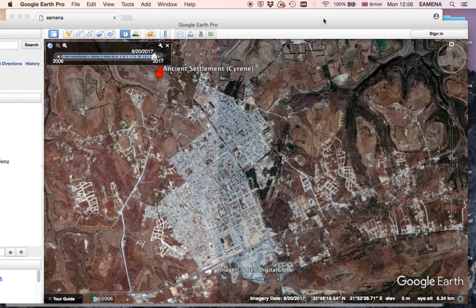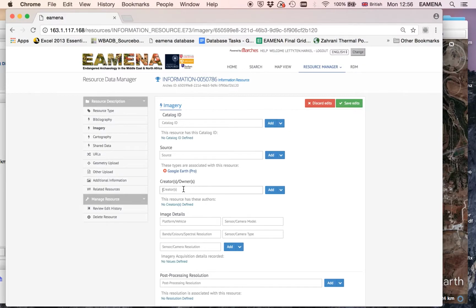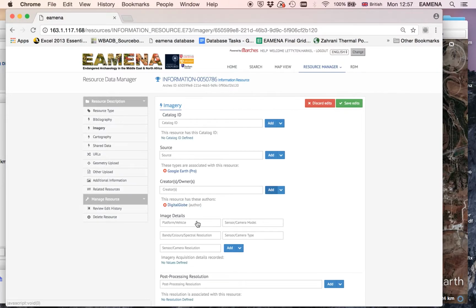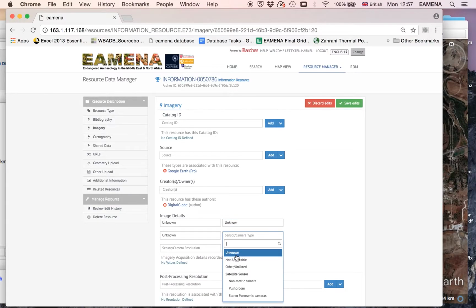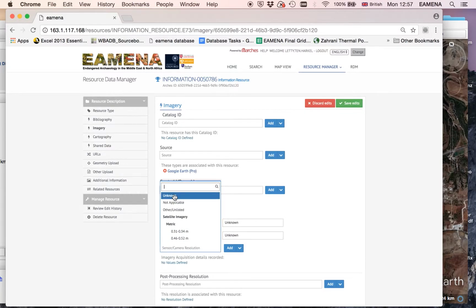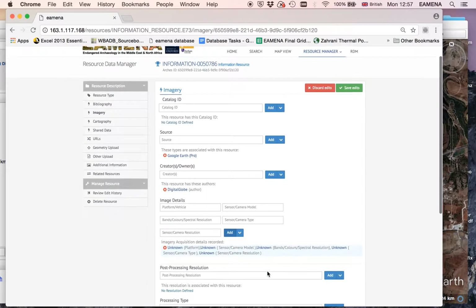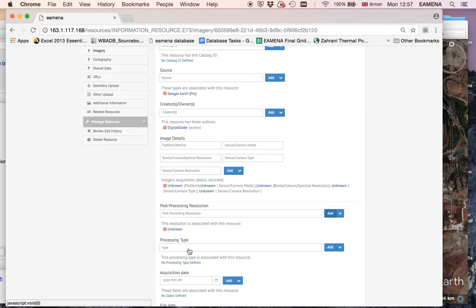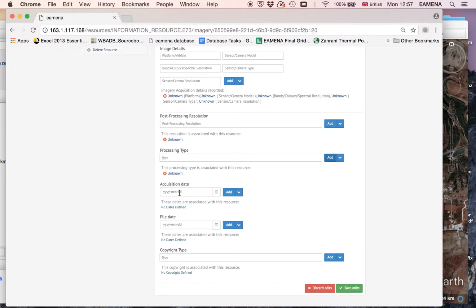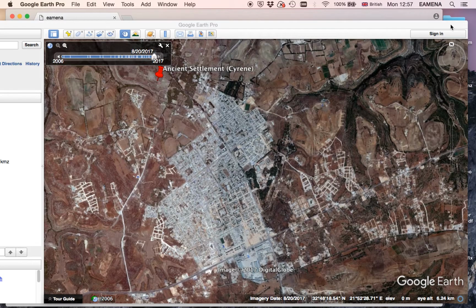If we check back in Google Earth, the owner or the source will actually be indicated below. In this case, it's DigitalGlobe, and we can type this into the creator/owners box, copying the format in Google Earth and then pressing Add. For some imagery, we have a lot of detail about the sensor or camera model, but in terms of the imagery hosted by Google Earth, we often don't know this information. Still, it's important to put something in the box to record that we haven't just missed this set of data entry. So in all these boxes, image details, post-processing resolution and processing type, we simply put unknown.